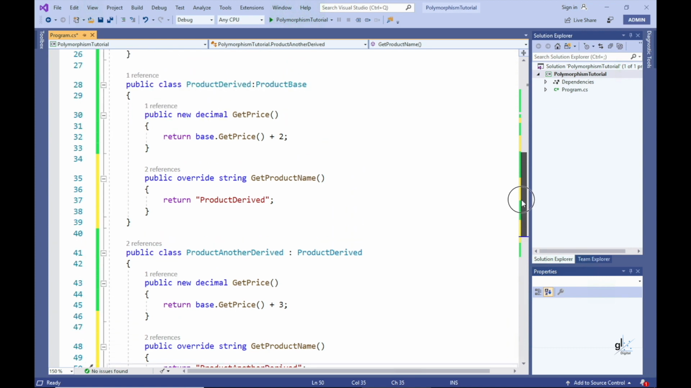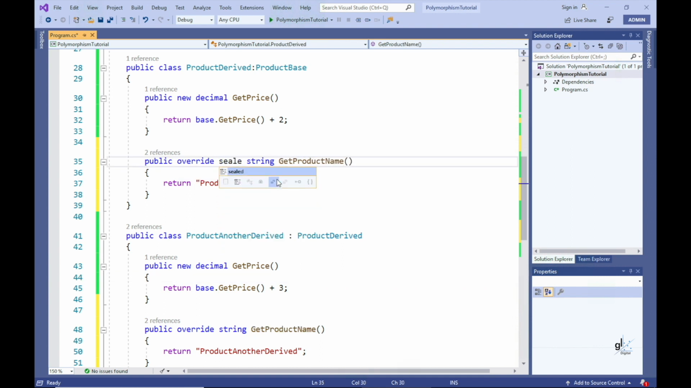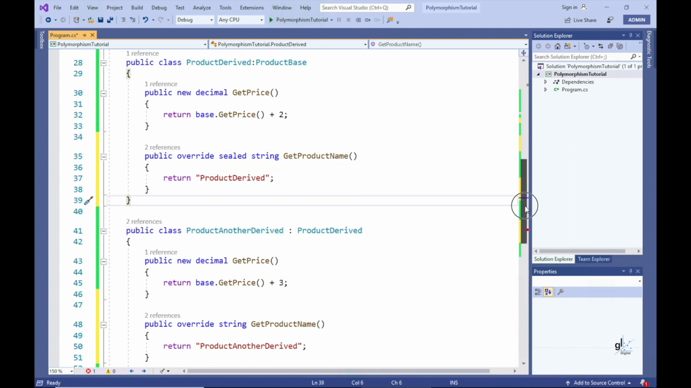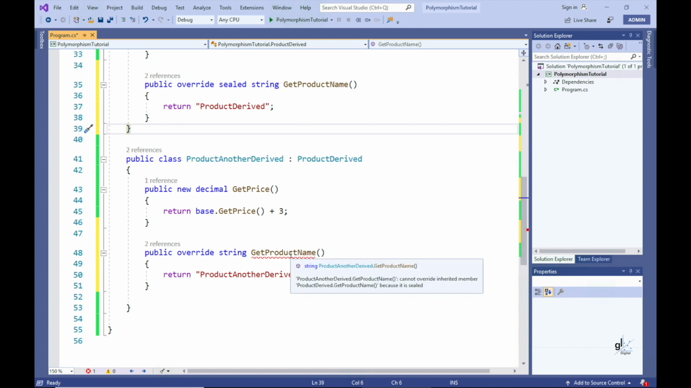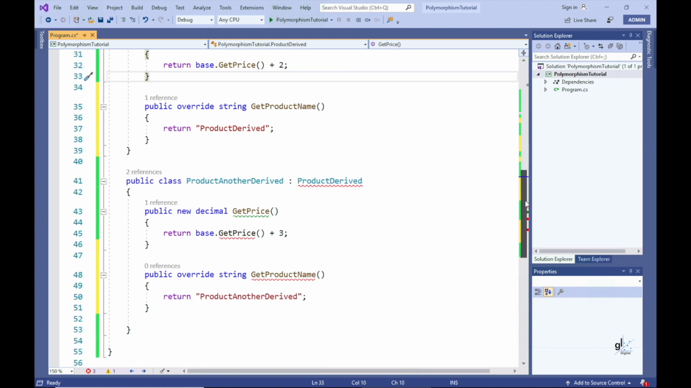But now what happens if we apply the sealed keyword to the getProductName method in the product-derived class? Well, as you can see, red squiggly lines have appeared under the implementation of the getProductName method in the product and other derived class. The sealed keyword applied to a method in a base class serves to prevent a class that inherits from the base class from being able to override the sealed method. You are also able to apply the sealed keyword as part of the class definition, like this. This means that other classes cannot inherit from this class.